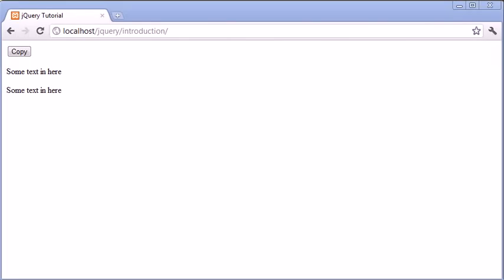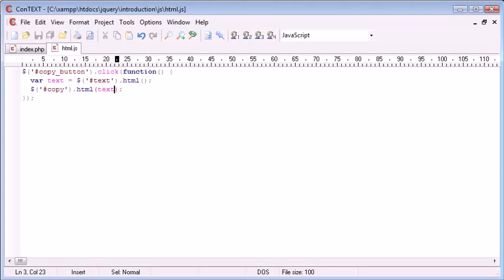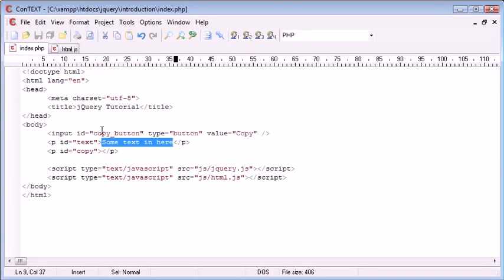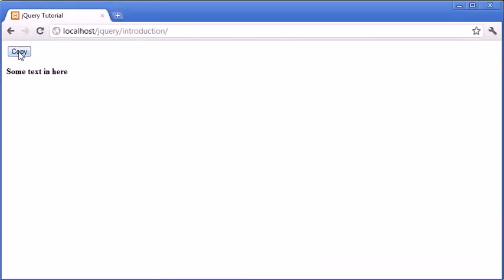So because we're using the HTML function, this means that we can actually copy HTML text from one paragraph to another in this case. Obviously there are better uses for this. For example, data you might have retrieved from a database, you might want to put into a paragraph, a span, a div. But if I was to, for example, enclose this text in strong tags, you'll notice that when we carry out the same operation, it does actually carry the tags over as well.